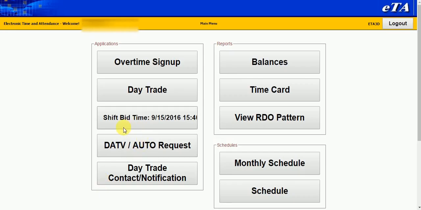Normally you'll notice that this button here is grayed out and you can't click it or do anything with it. But not only is it clickable now, but it also comes with the date and time. This is the date and time that this employee is supposed to be bidding electronically. So he's supposed to be bidding on September 15th at 15:40 in the afternoon.